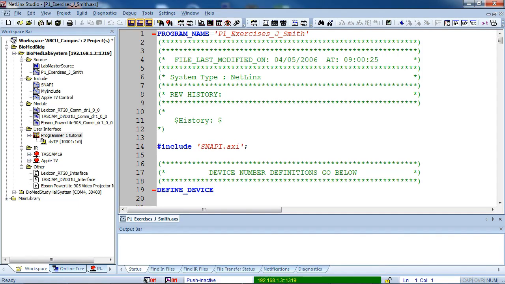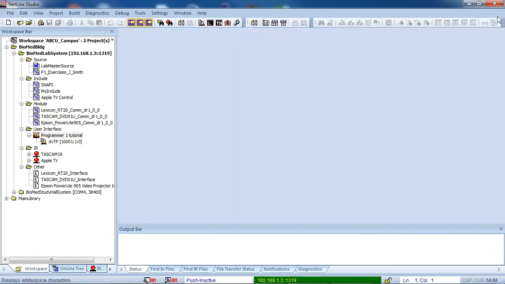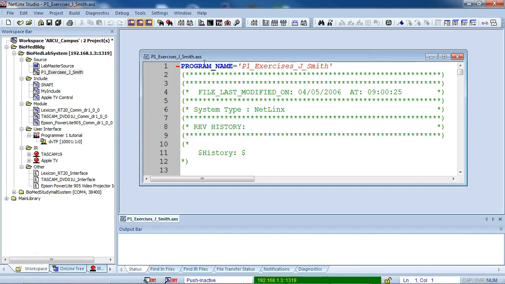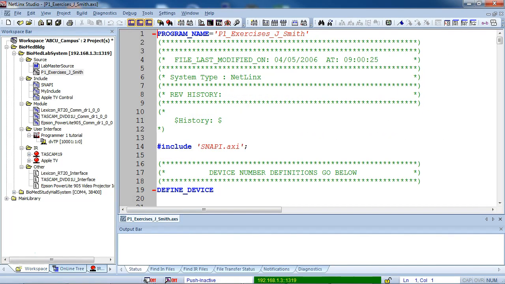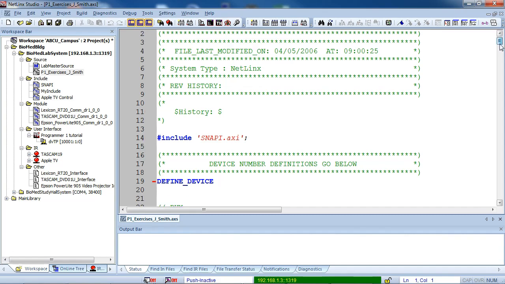As always, before I begin writing code, let's make sure no other source code windows are open, and I'll open up my P1 exercises source code file. Let's begin writing the code used to manage these two levels. First, do we have our devices defined?